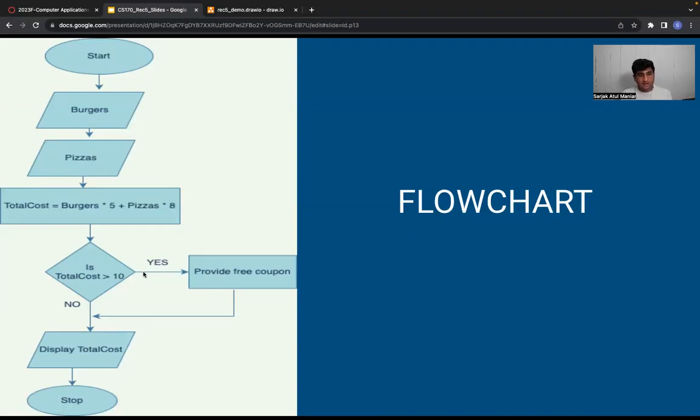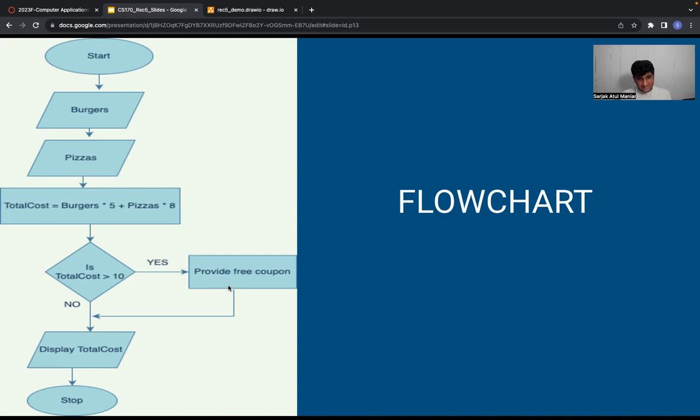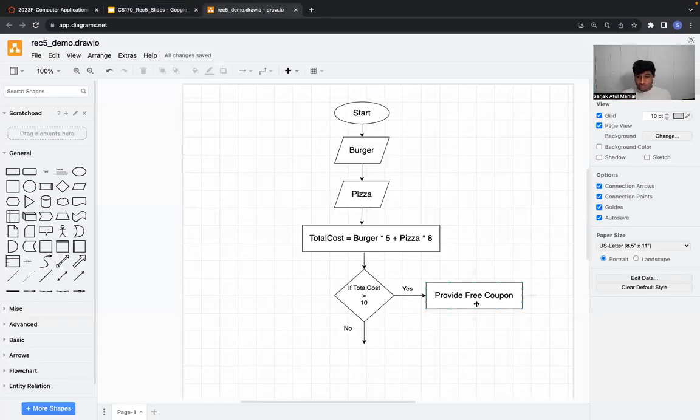So it says over here, if total cost is greater than 10, you take the decision and give a free coupon, and at the end display the total cost. So what's the error over here? After giving the free coupon, you want to display the cost, right? So after going here, there should be some kind of arrow over here, right? So we will redirect this thing to this particular arrow.